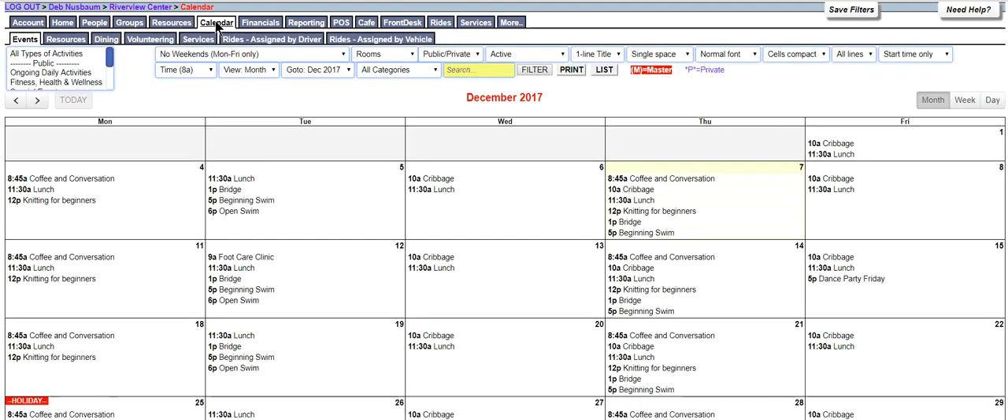The Calendar tab in the administration side is all about the events that you've defined. So the default view is events, but here I can see any calendar that is something created in the system: the resource calendar, the dining calendar, the volunteering calendar, the rides calendar, and so on. I can control how this calendar looks as well.